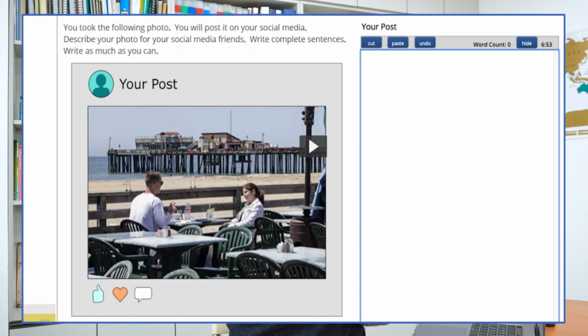This video is all about the describe a photo question on this test, and it looks like this. So the idea behind this task is that you have taken a photo and you've uploaded it to your social media, and now you are describing it to your social media friends. And I think that's quite a unique and kind of interesting way to make this task a bit more fun for you. Of course, the describe a photo question is not new.